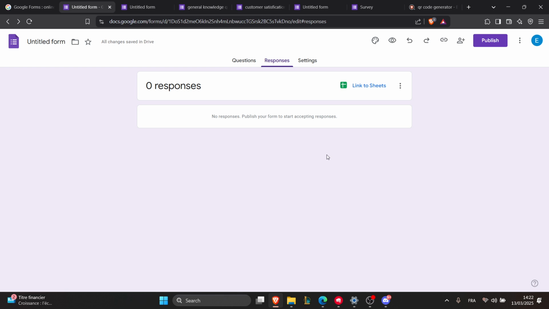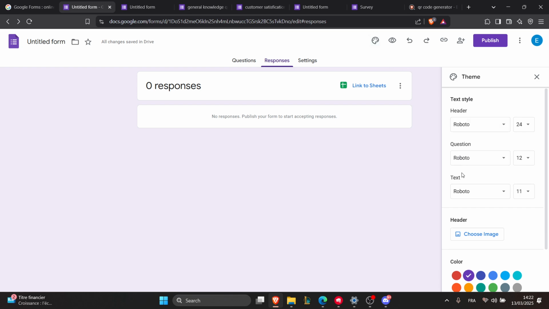The sixth step is to customize the survey's look, and you can do that by clicking on the color palette, and you can customize the color, change the fonts, and add a company logo.